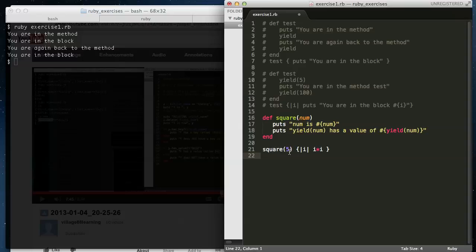So this is how it works. I pass a number 5 to this variable called num, and it stores it. And then here I print out the value of yield num. When I call yield num, 5 gets passed to this i, and then it executes 5 times 5, so that returns 25, right? And the return value, this yield num, gets replaced by 25. Okay, makes sense?